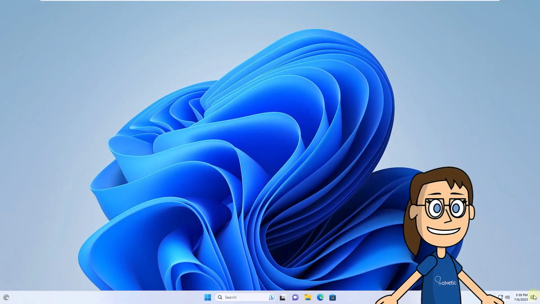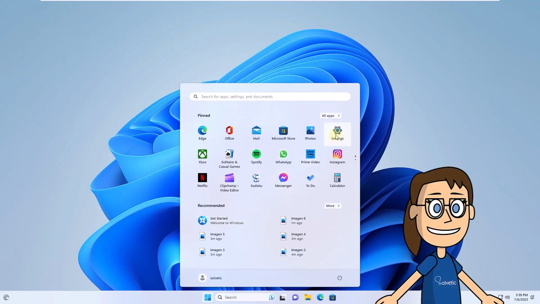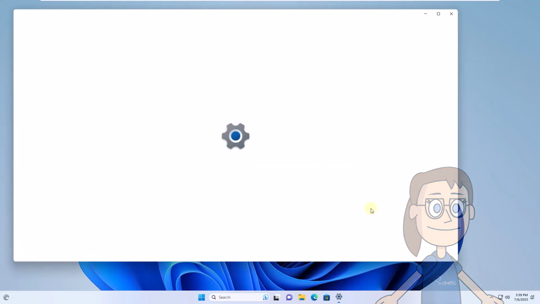Today at Solvetic, we will see how we can show seconds on the Windows 11 clock. To get started, click on the Start menu, click on Settings, and then go to the Personalization section.